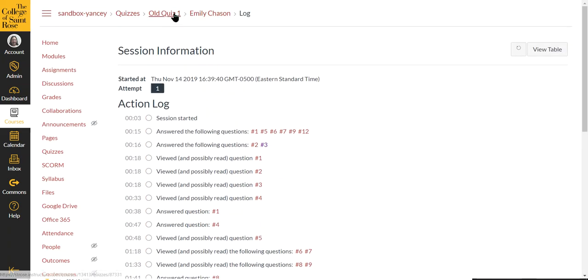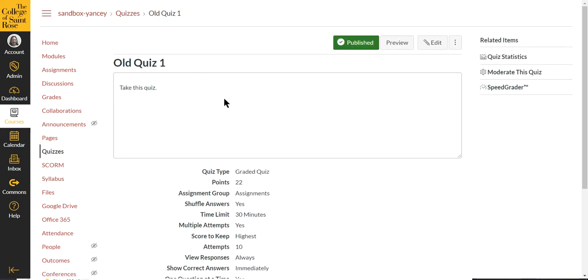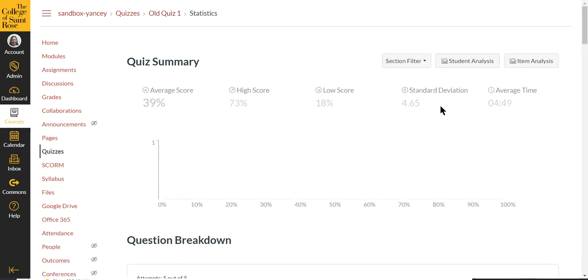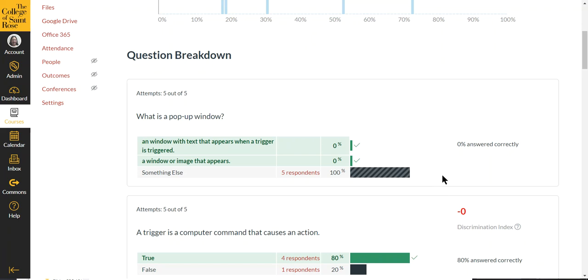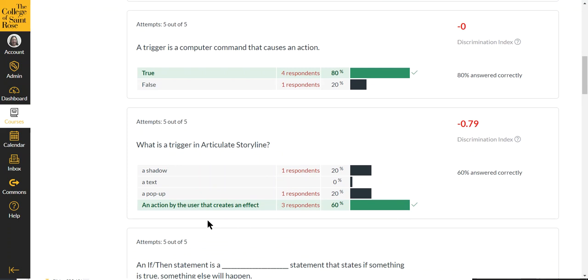Now let's go back to the quiz page, and you can see that the button up here, Quiz Statistics, will take you to a breakdown of the validity of your test, and it will tell you which question students answered with certain responses. You can see that most of the students responded to this question with another answer rather than some of the answers that were most common. You can see here that 60% of the students answered it correctly, so this is the correct answer.